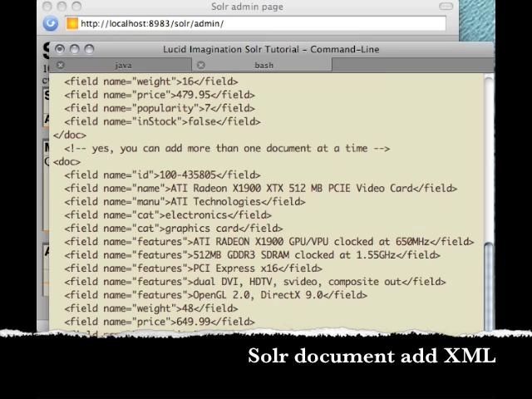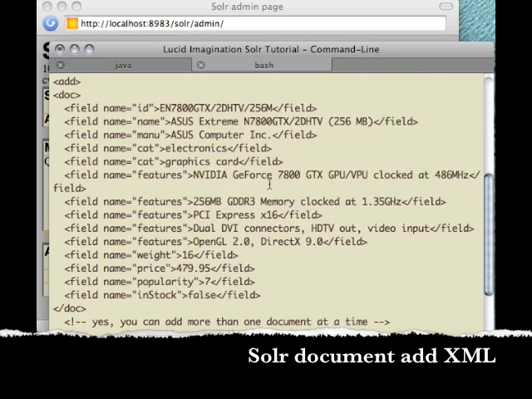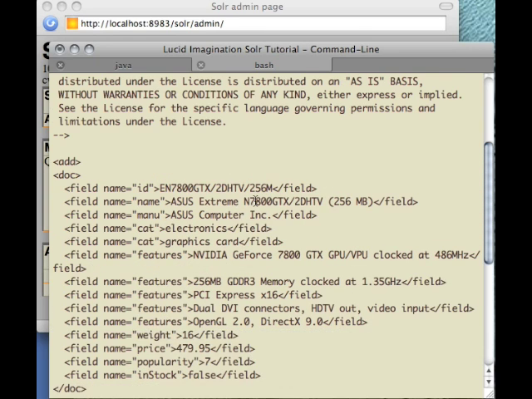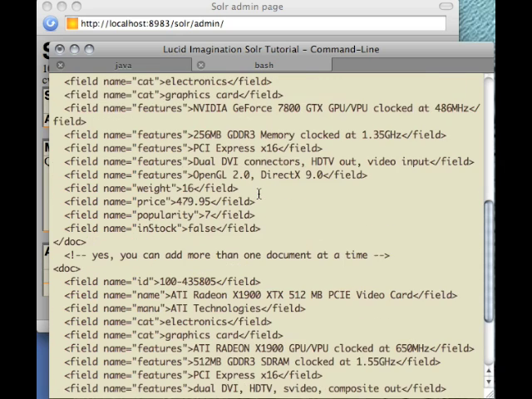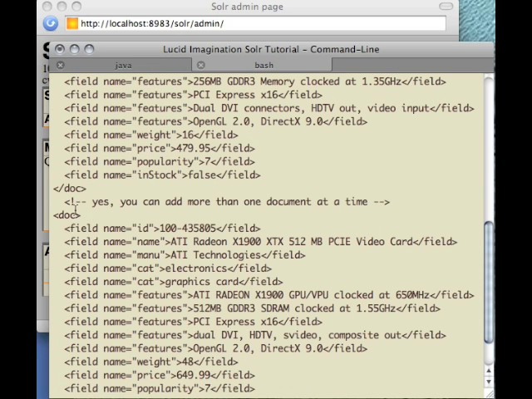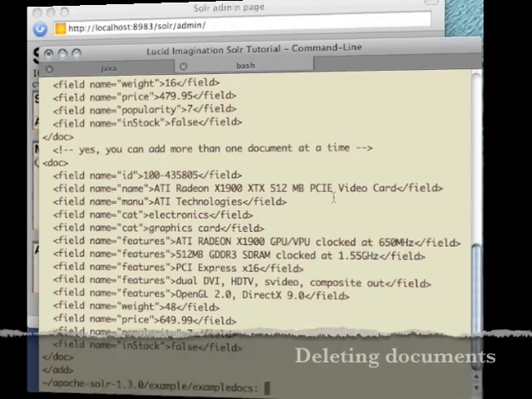Let's take a look at Solr's XML format. Browsing to one of the example documents, we see that it's a very simple XML format. It's literally just documents with fields. Fields have names and a textual value. And you can add multiple documents per request.